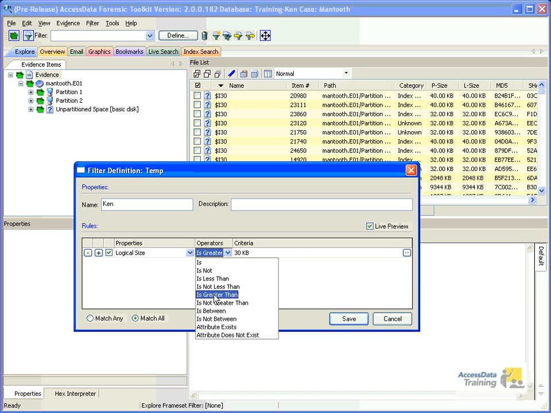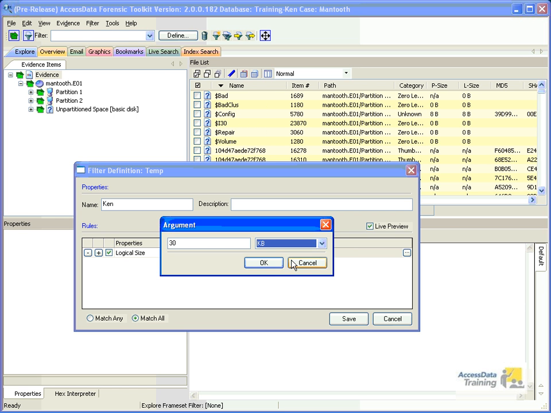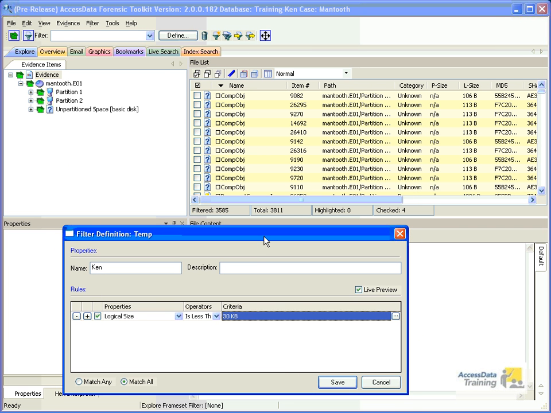Right now I'm looking for something that is greater than 30K, but perhaps I wanted to do something that was less than 30K. So I could simply put in that value, and now I'm looking at the opposite side of that filter. Okay?